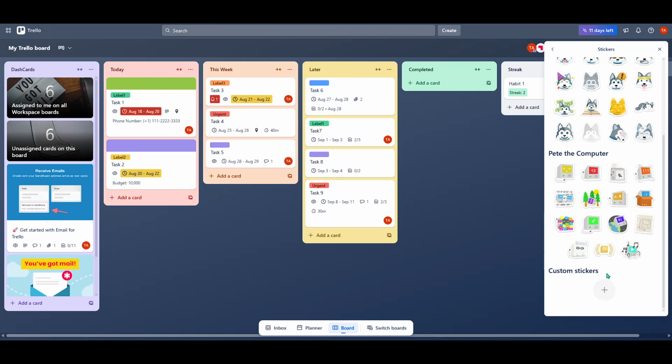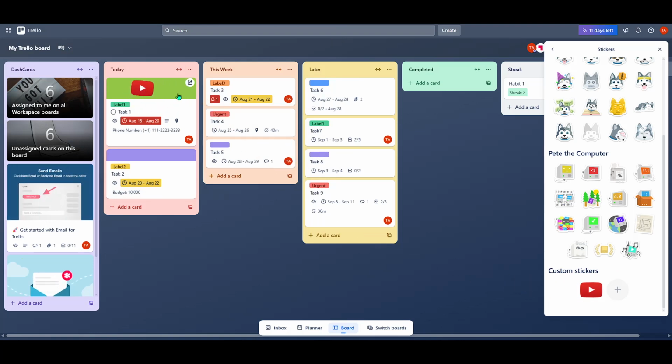Once you've decided on the sticker, adding it to a card is as simple as drag and drop. Just click on the sticker you want and drag it over to the Trello card where you'd like to place it. Release it over the card, and just like that, it's added. You can add as many stickers as you like, making it a versatile tool for labeling and organizing content on your boards. And there you have it.